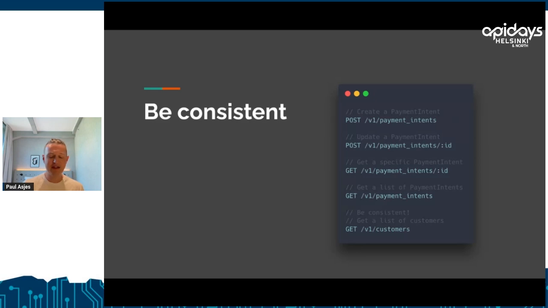Another example of design patterns is consistency within your API. And the best way to demonstrate that here is, again, the Stripe API, where I can post to V1 payment intents to create a payment intent. I can update a payment intent by passing in an ID, and I can get a specific payment intent by routing a GET request at that ID. But another nice little quirk that they have is that if you do GET V1 payment intents and you don't provide an ID, it actually returns you a list of the payment intents that you would have.